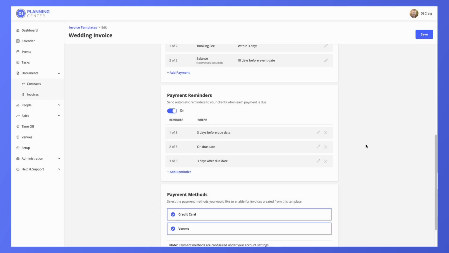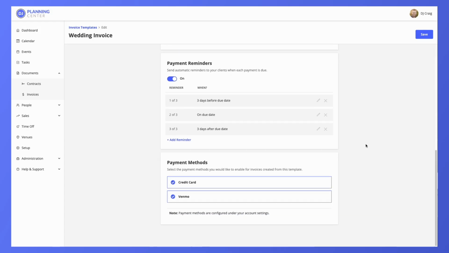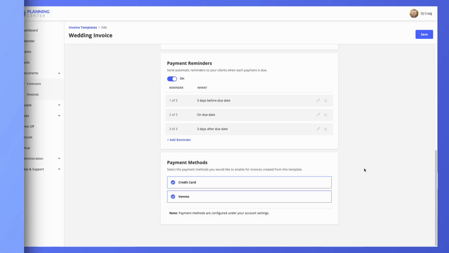Each one of these reminders would be sent for every payment in your payment schedule. Once the client makes the payment, any outstanding reminders for that payment will be canceled. The last section allows you to customize which payment methods are shown as options for this specific invoice. All of the payment methods you have configured for your account will show here.